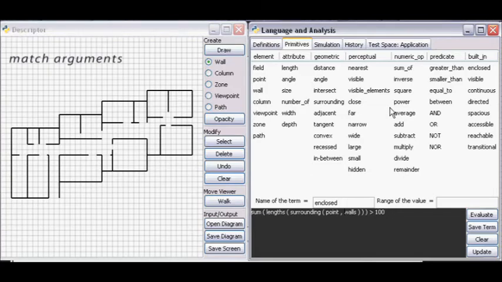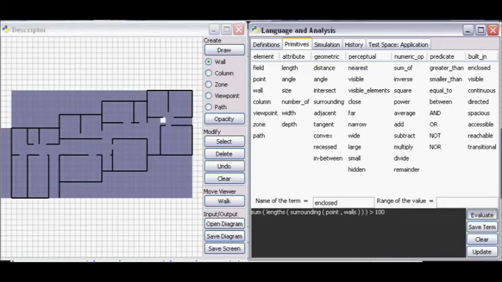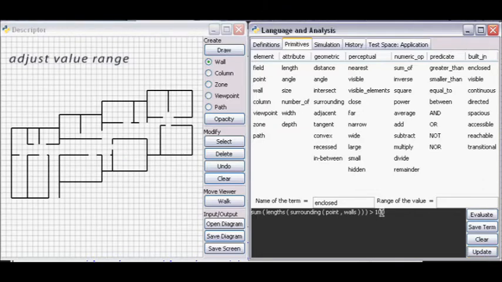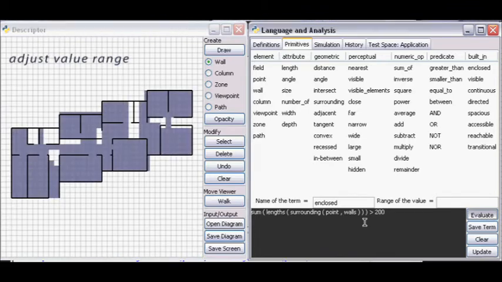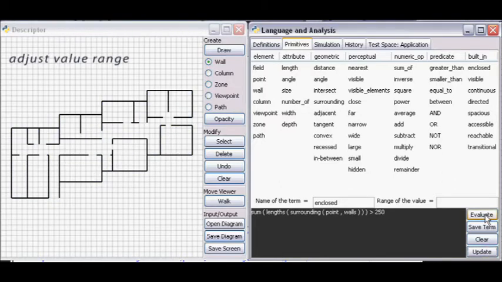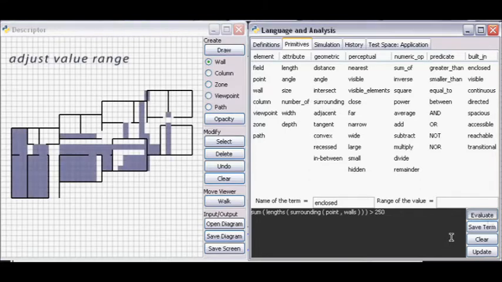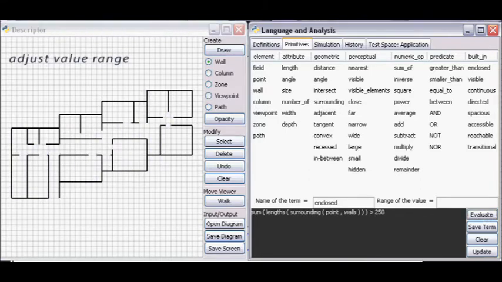Function surrounding has two arguments, so the user inserts an additional argument and waits to see what's happening. This doesn't seem to mean much, so the user doubles the minimum value from 100 to 200. What will happen if the user changes the value again from 200 to something higher? If the user changes the value to 250, half of the building is not enclosed.